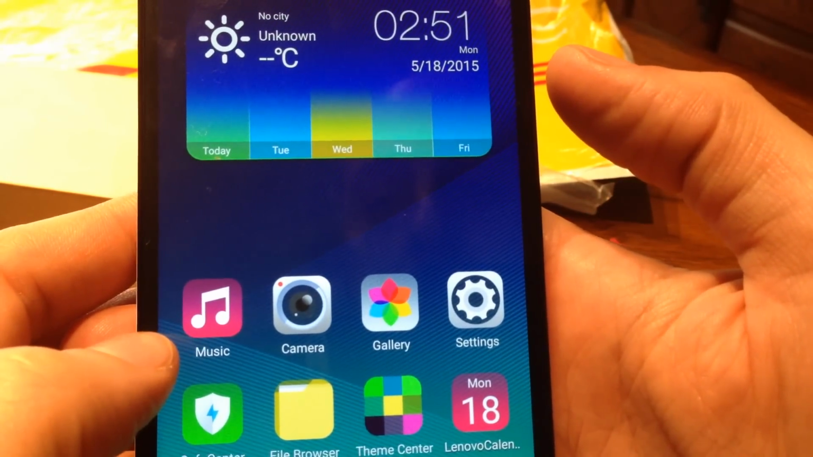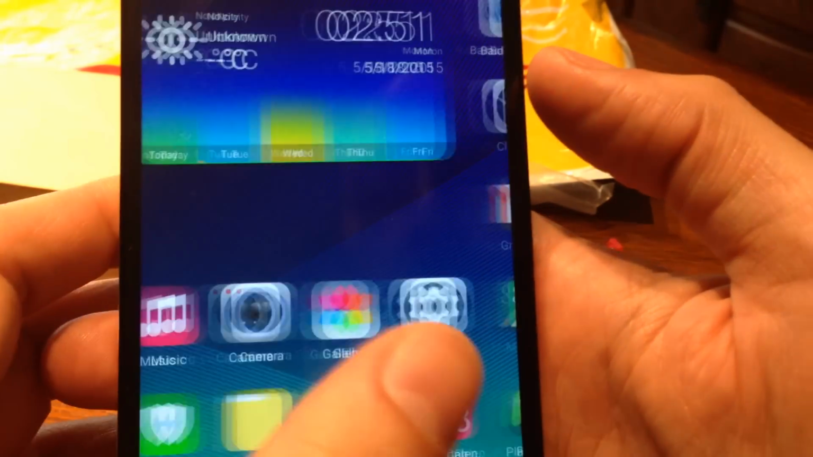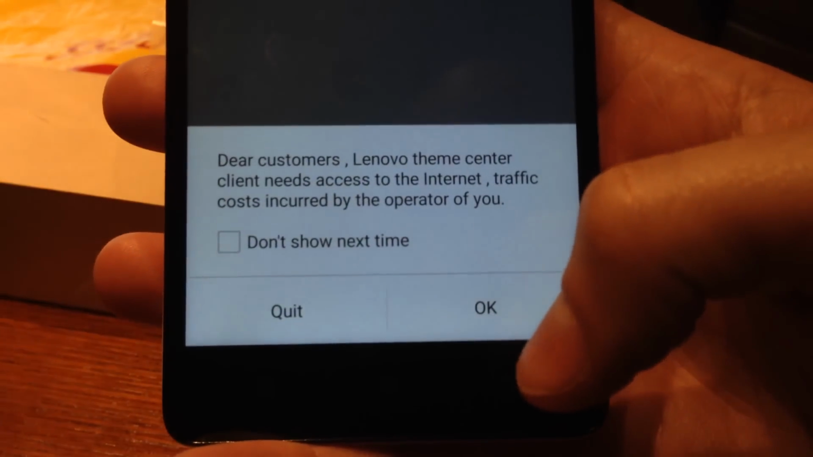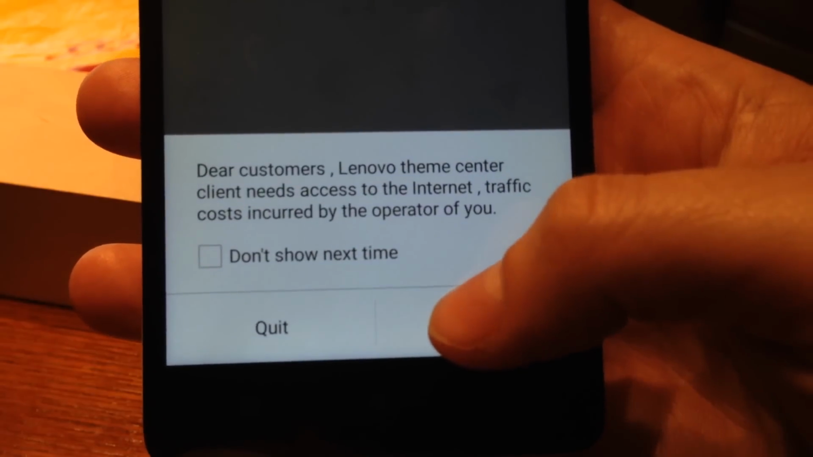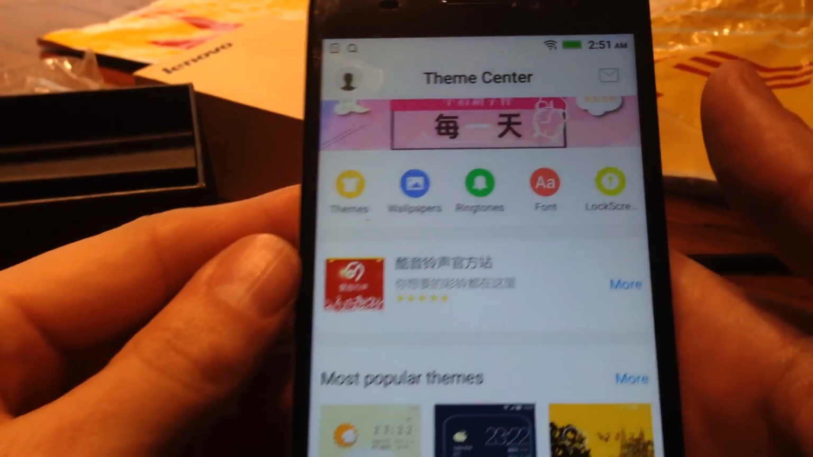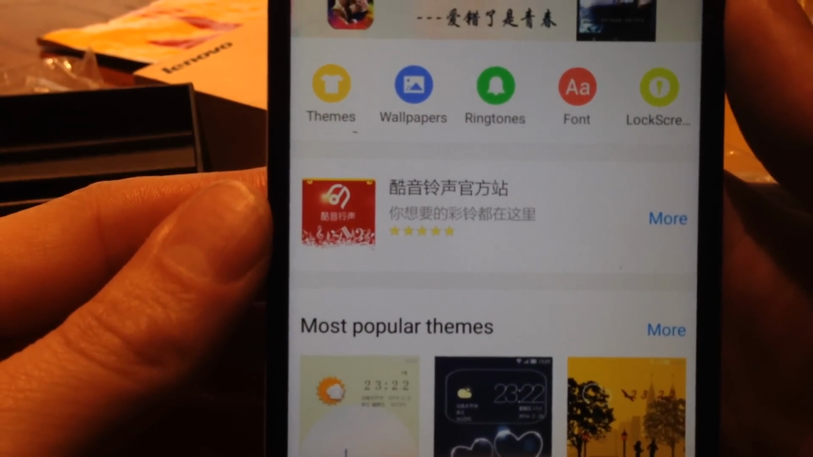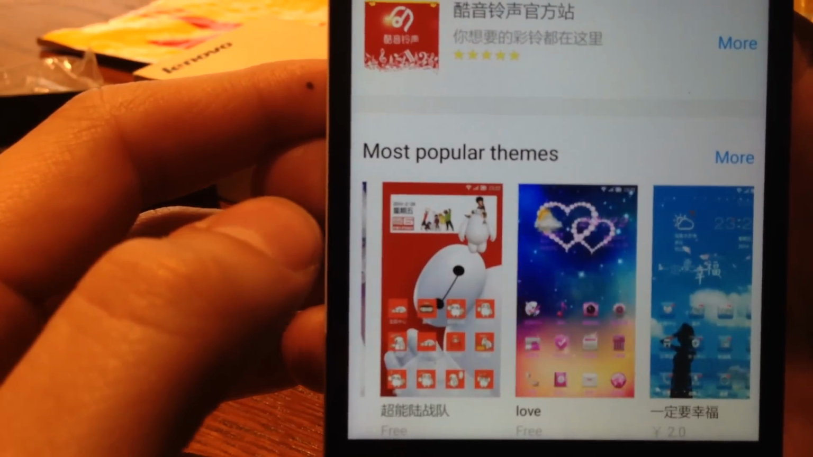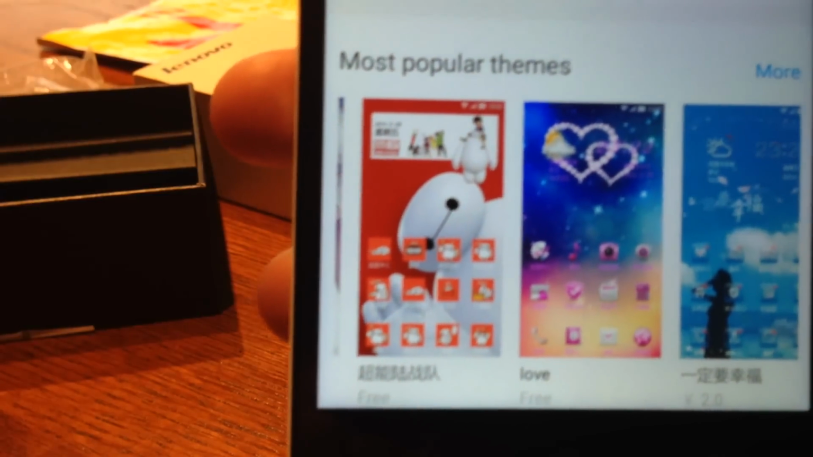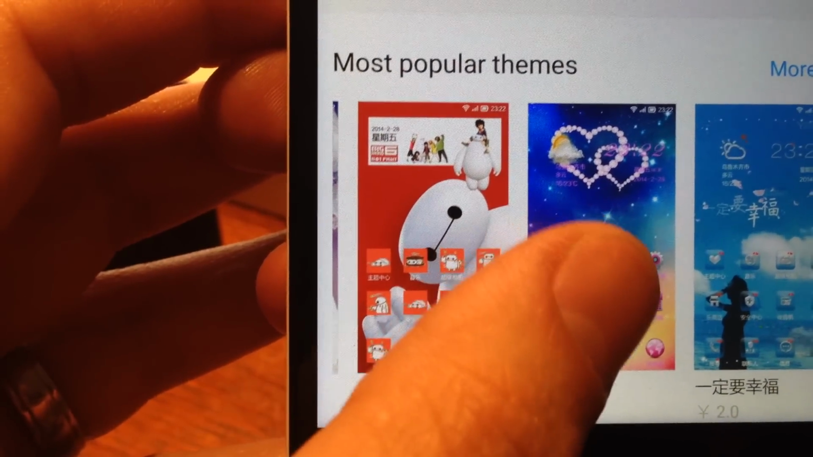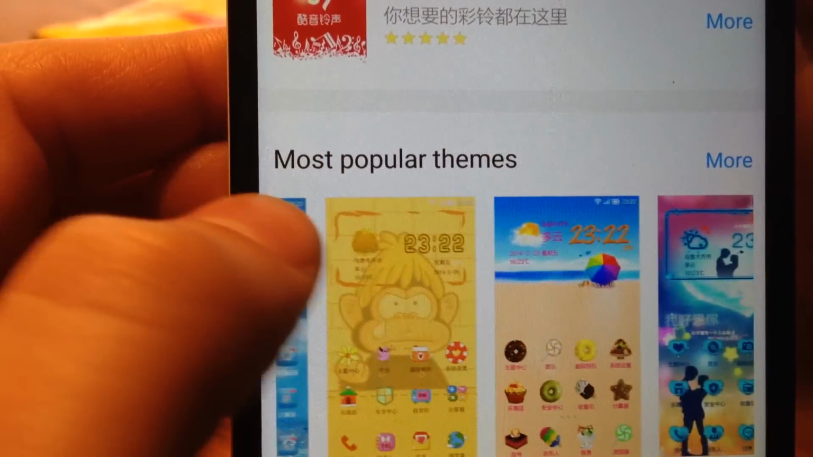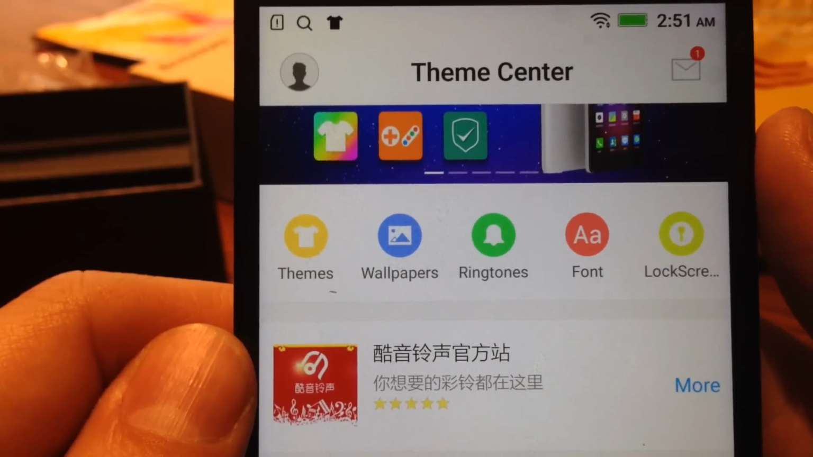So let's go and look. The only really unusual things would be, I guess, the theme center, where you can go and, obviously it uses the internet. Thank you, Lenovo Theme Center, for telling me. And it's obviously aimed at the Chinese market, since most of this stuff is in Chinese. The most popular themes are all Chinese. There's a nice big Hero 6 one. I'm sure that's officially licensed. Yeah, for the North American market, it might not be the most useful thing in that respect, unless you can read Chinese.